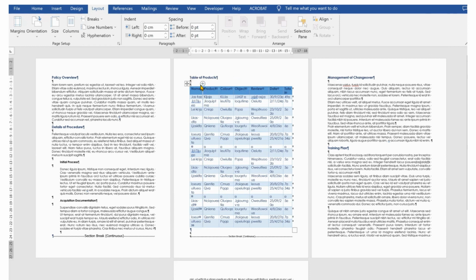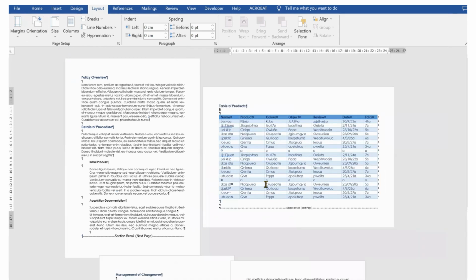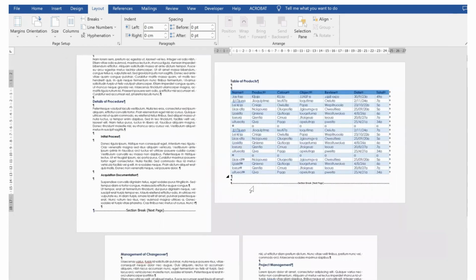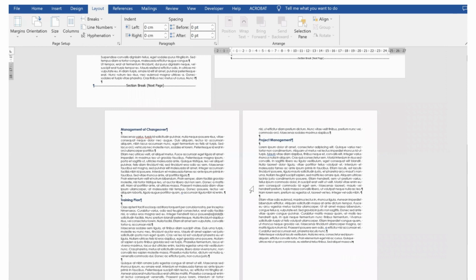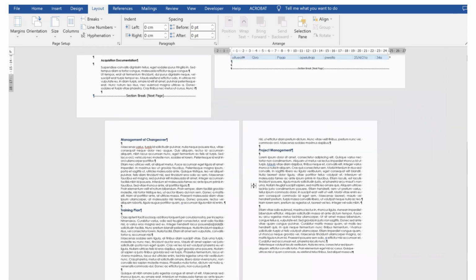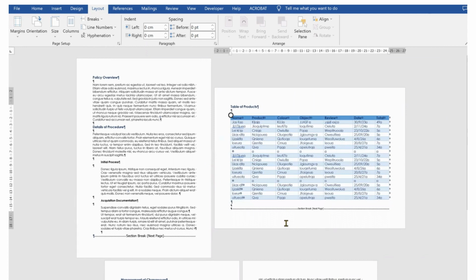So with your cursor flashing within that section, you can then change the orientation over here in the Page Setup to landscape. You'll see that it's done the same thing. It's only changed that one page and left the others as they are. So that's showing you exactly what's happening.